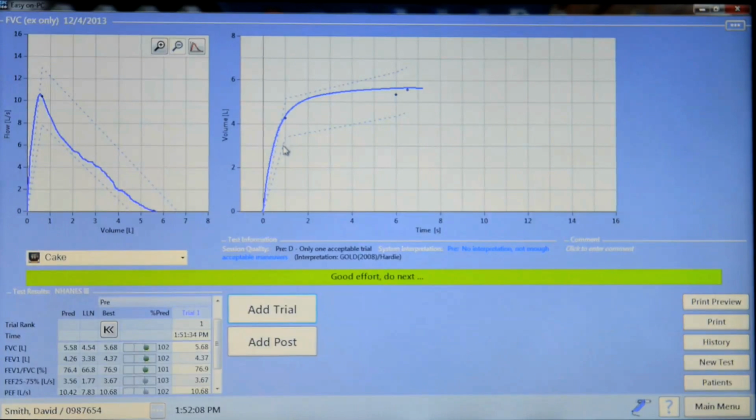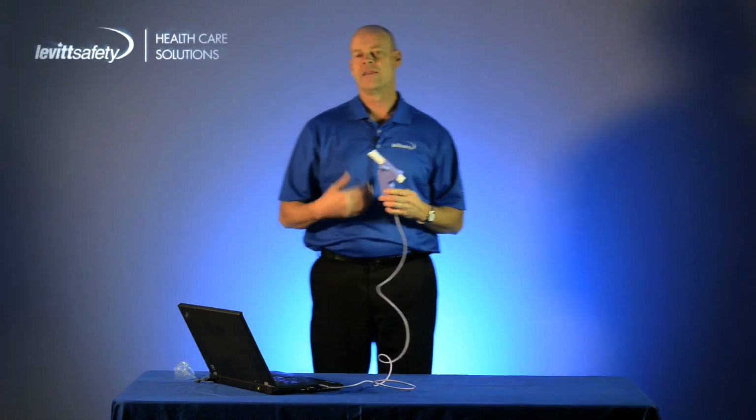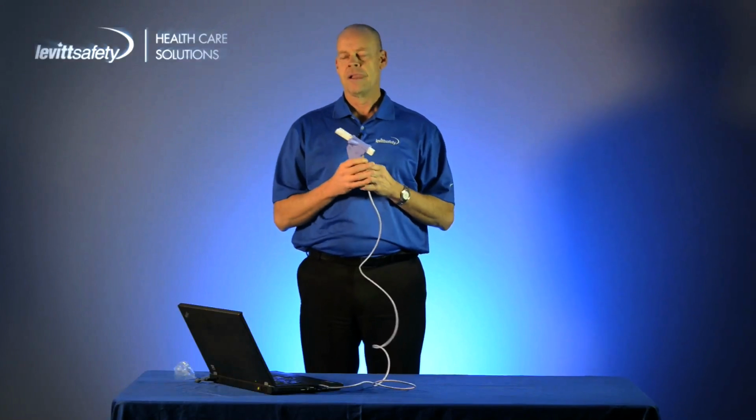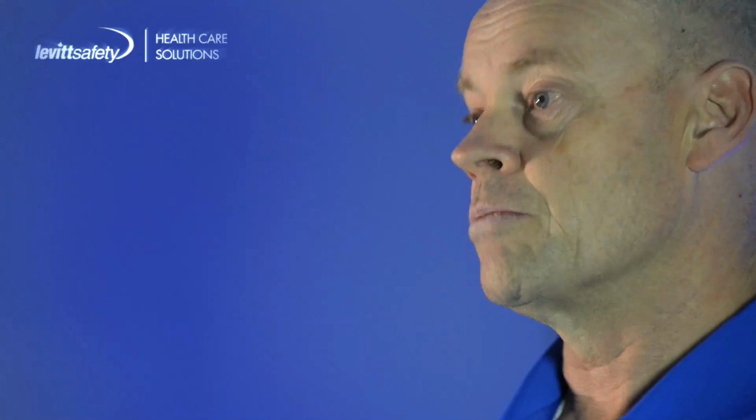There's also fine dotted lines, and these are your lower levels of normal and your upper levels of normal, based again on your age, height, sex, and race. So at this point we have to do a second and then a third test to verify this data. I'd have to add a second and then a third trial, and then each of those will be compared, and then the results of that, once we've got our consistency and our repeatability, it'll tell you that the session is complete, and then you go to a printout of the actual results.